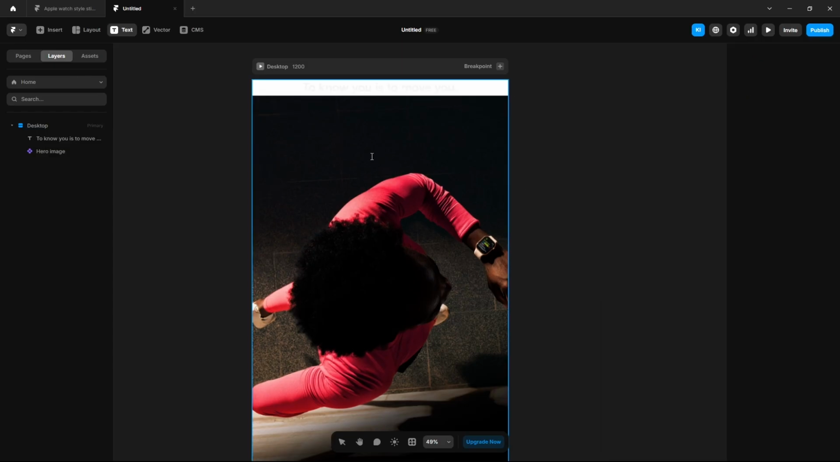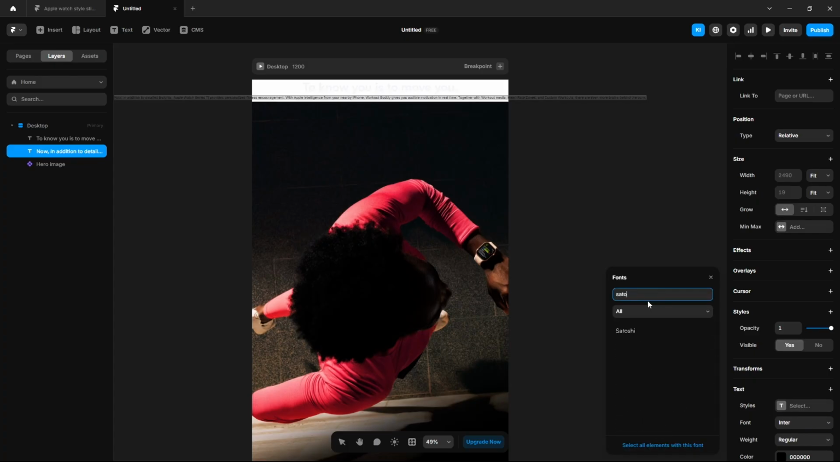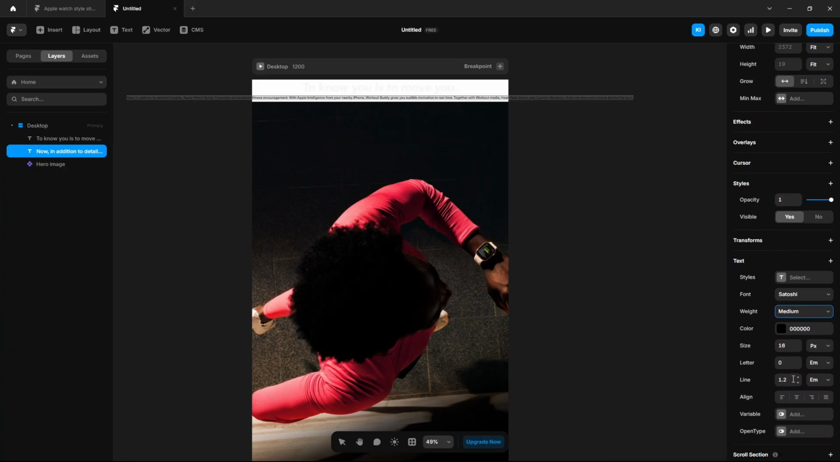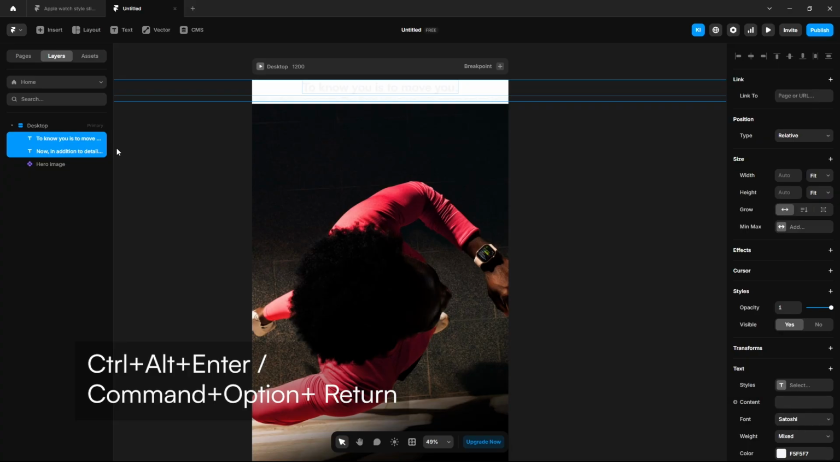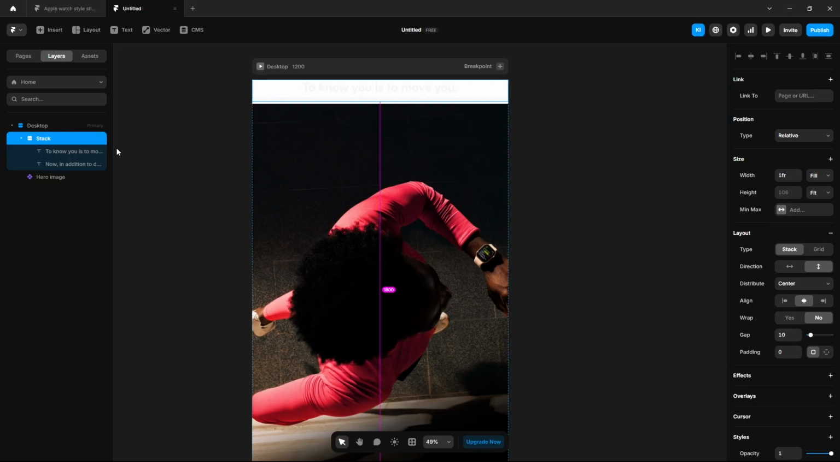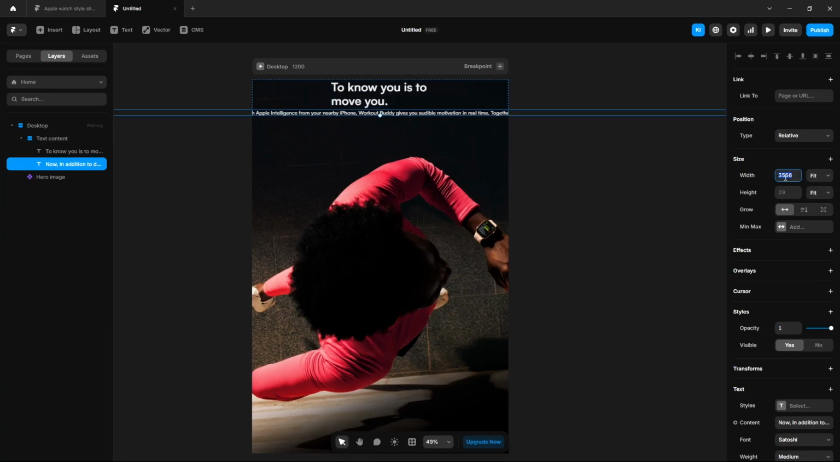Again press T on your keyboard to add our paragraph text, paste this text, select it, change the font to Satoshi, medium, color, size 24, select both and press Ctrl Alt Enter to wrap them into a stack. Name it text content, change the position type to absolute and then scroll up, set the width fixed 460, click here, set the width 400.